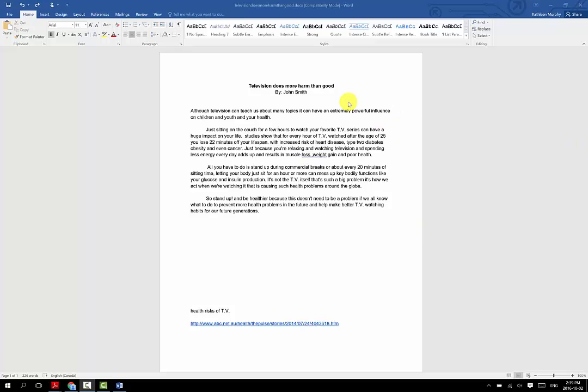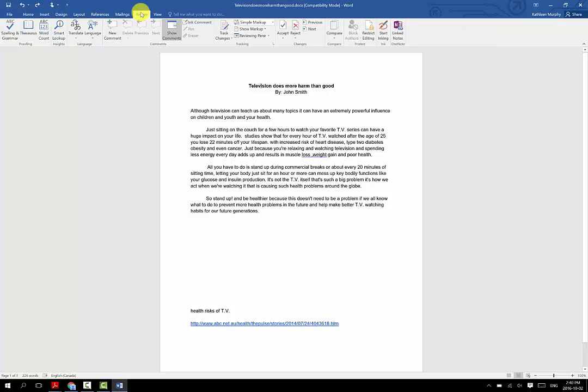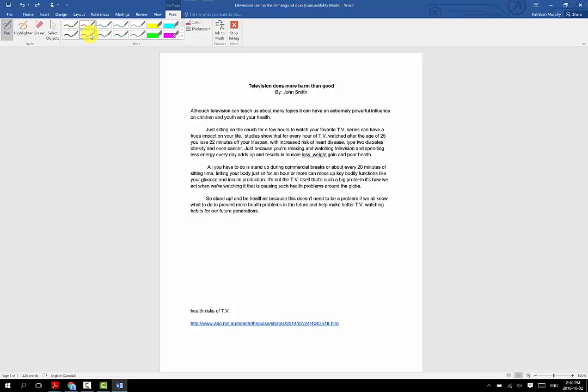If I wanted to start editing this work, I could click Review, Start Inking, choose the color of pen I wanted to use, and begin editing. Immediately I might say that this needs to be indented. I might make note that they're missing a comma, and I can make edits directly onto the electronic copy rather than printing, scanning, and sending it back to a student.